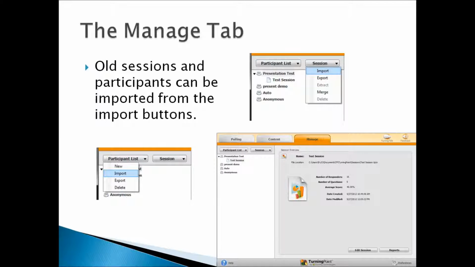Participant lists can also be done this way in the same manner. The participant list drop-down menu is located physically to the left of the session drop-down menu, as seen in the pictures, and you simply click the drop-down button and click Import, and then select your file with your participant list on it, and it should import the participant list for you automatically. You won't have to re-register clickers. That should stay with it.